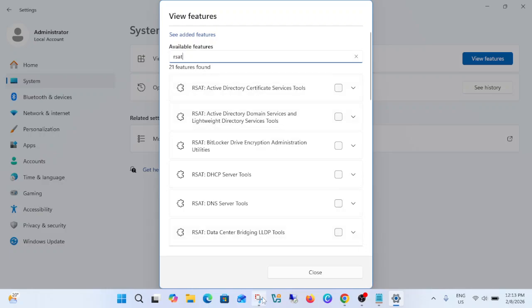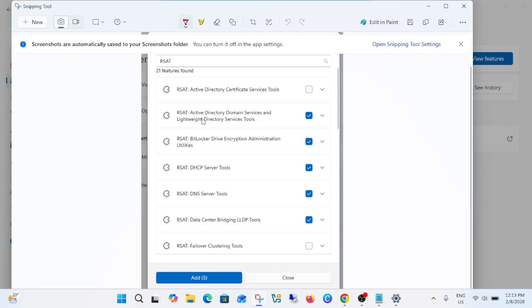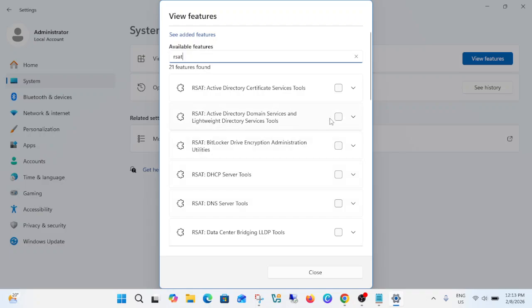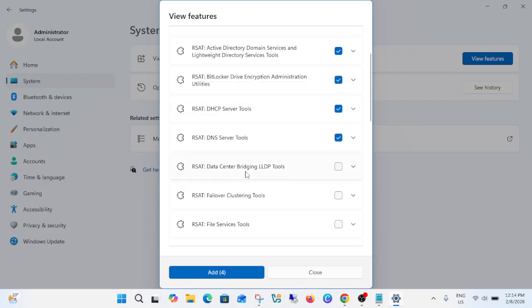I have already taken a screenshot of the 5 options. The first one is Active Directory Domain Services. So this is the option, Active Directory Domain Services. The second one is BitLocker Drive, this option. The third option is DHCP Server Tools. The fourth option is DNS Server. And the fifth option is Data Center Bridging LLDP Tool.